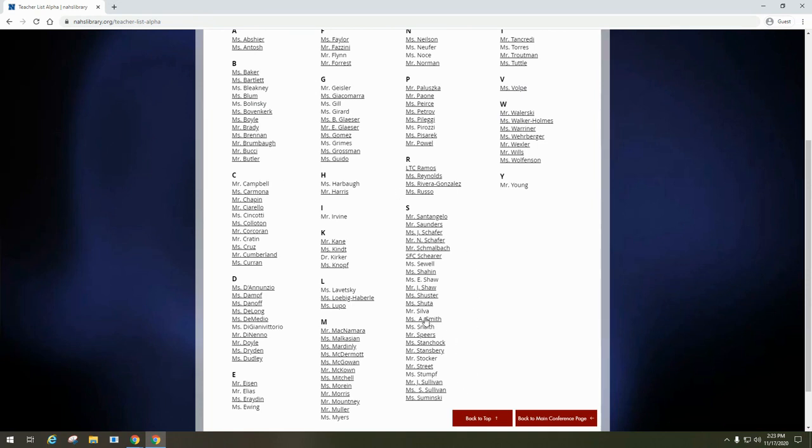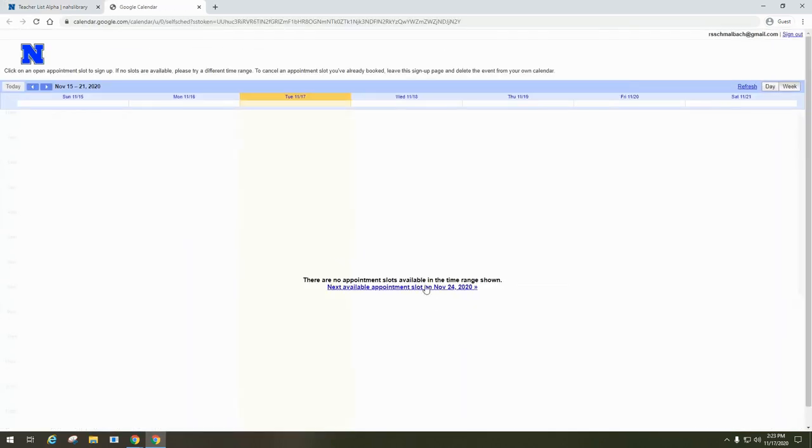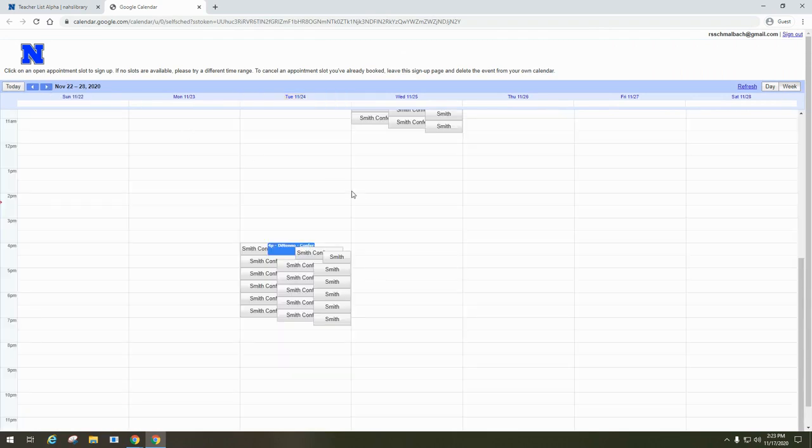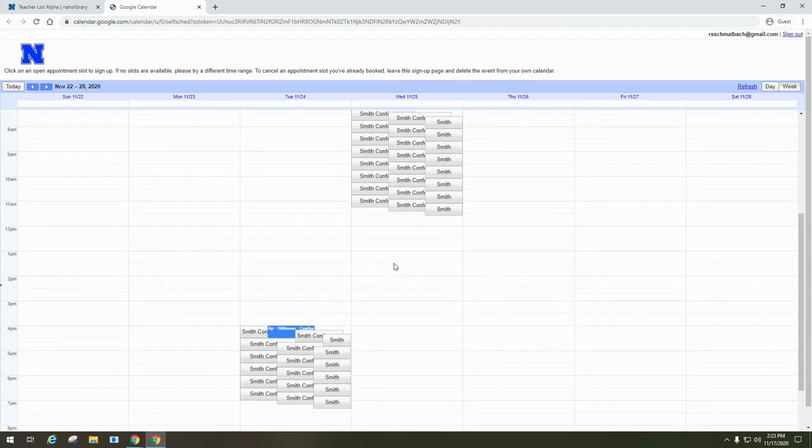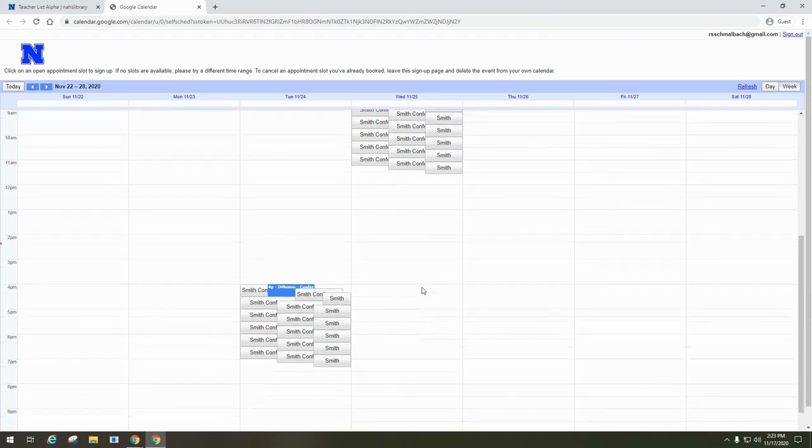We need to meet with Ms. Smith. So I'll go down here to the S's and click on her name. Again, it defaults to today, the 17th. I need to use the arrows here to move one week over, and you'll see the same conference slot schedule as Mr. Dineno had. Difference, of course, is it says Smith.